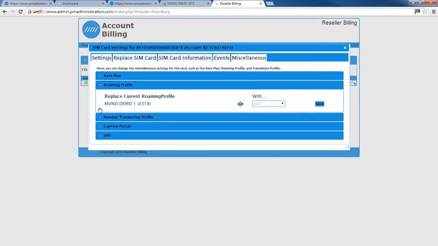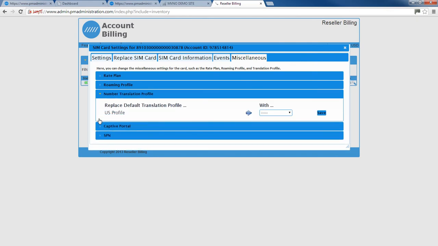Here is your roaming profiles. This would be for if they're in a particular country, you may want them on a different roaming profile. This is their translation profile, where you can pick a different translation profile, which we'll get into another section. And captive portals and SPNs will be dealt with in another video.